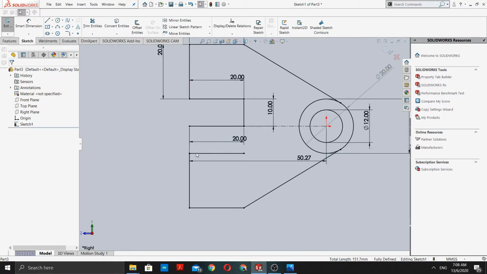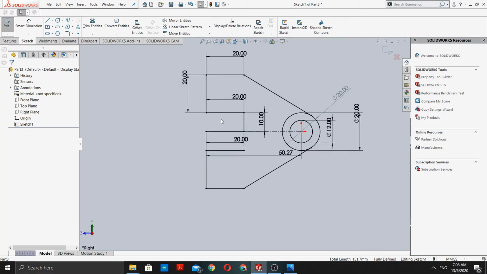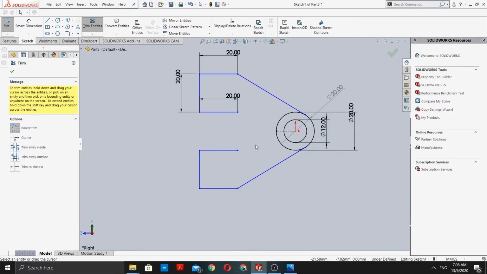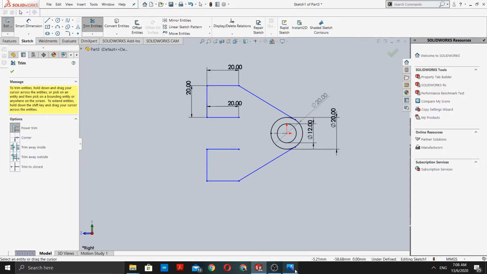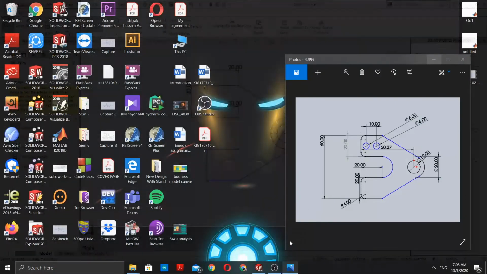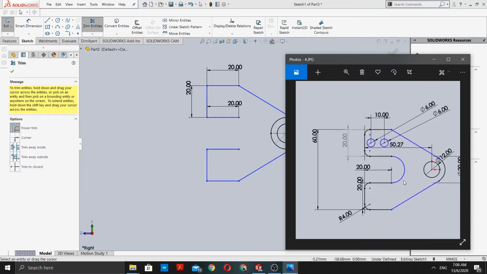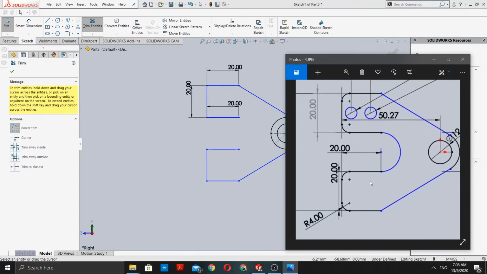Now the first thing you need to do is, these are two extra parts that I built for the dimensioning. So what I will do is I will try to trim them. Okay, I will trim this part as well. Now it looks a bit similar to the sketch.